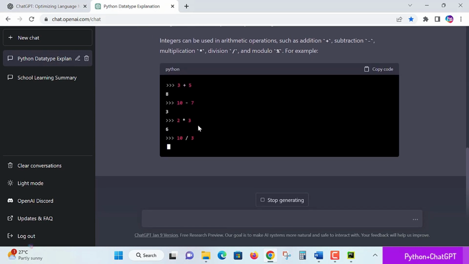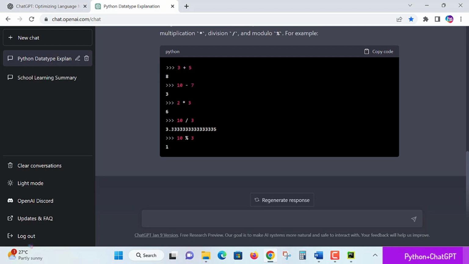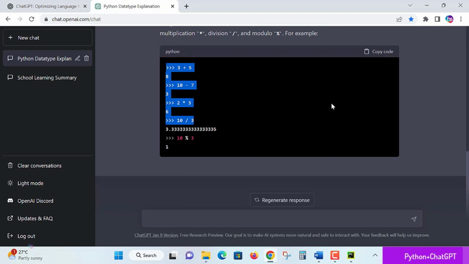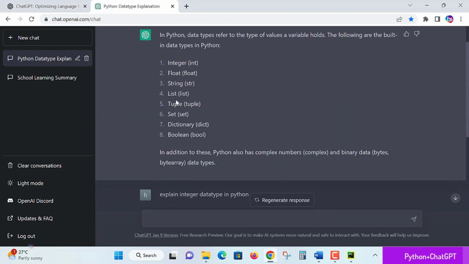Like 3 plus 5 and 10 minus 7. If you would like to know more, see, it applies arithmetic operators also. Strongly I would like to say a simple example: whenever you want to calculate something in Python coding, you have to use the integer data type without surrounding quotes. That is the information you have to understand. The same way, just try with float, string, list, tuple, set, dictionary, Boolean. In very little time you should understand the complete data types in Python. I hope it's a very super easy lecture. Thank you.